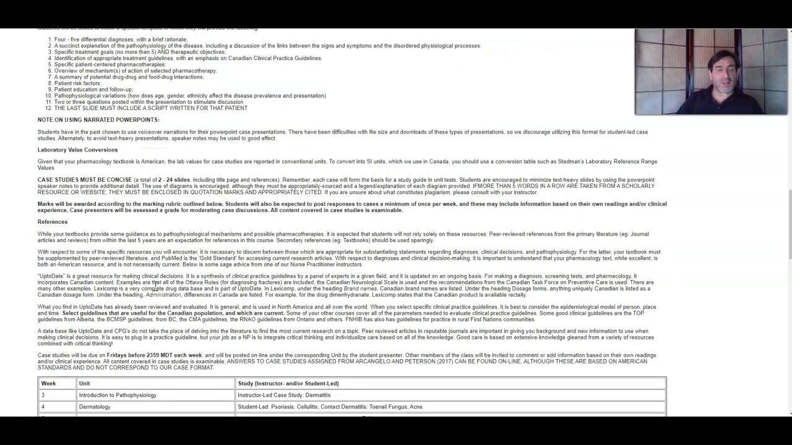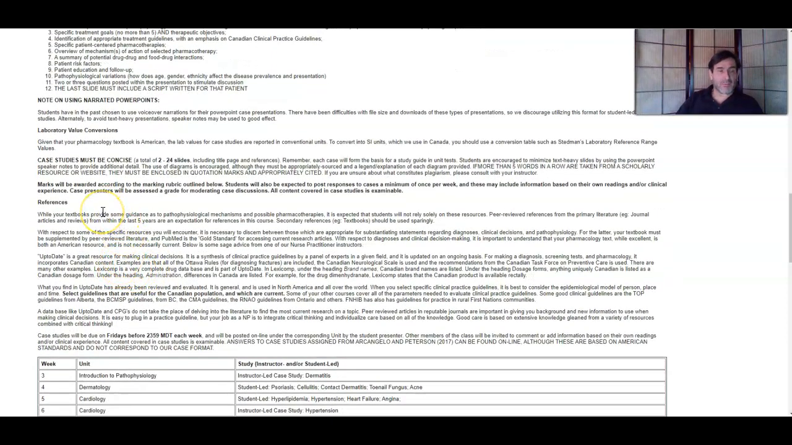We give you some guidance on references here about how to reference properly, and this is very important. You must use up-to-date primary references typically. Sometimes you can use secondary references such as textbooks, and there's more information on that.